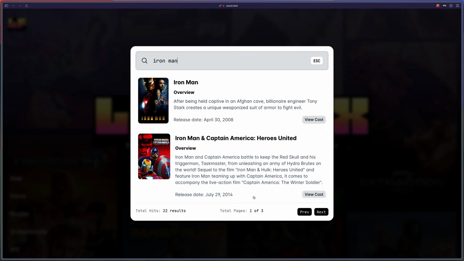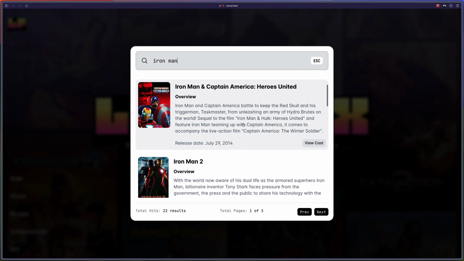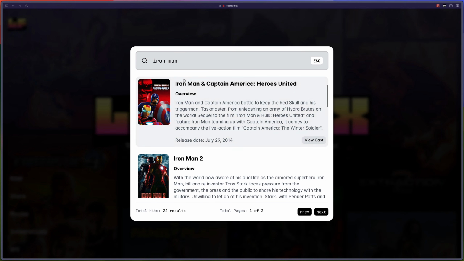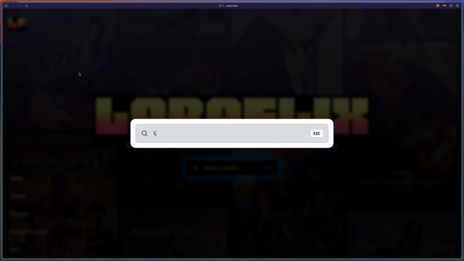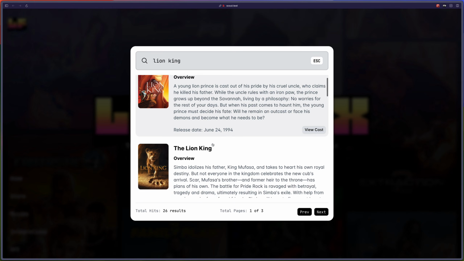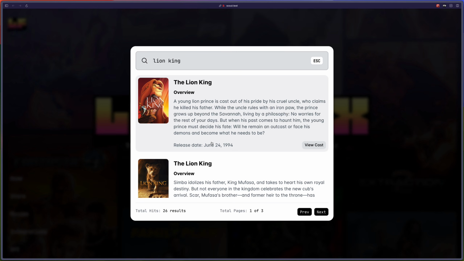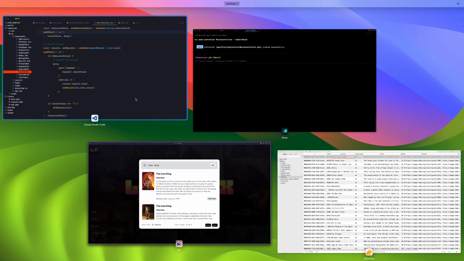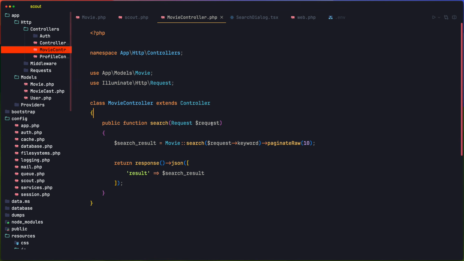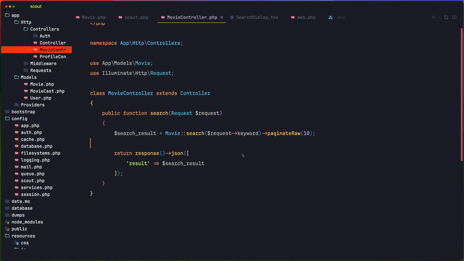You might notice that in our search results, we're not yet getting the keyword highlighting feature. The keywords iron and man are not highlighted at all. We don't see any highlighting here, so if we search again, let's try Lion King. You can see that it returns search results, but without the keyword highlighting like in our previous demo. To achieve this, we need to modify the search method in our movie controller. So in the search method, we can pass a second argument here, which is a function.